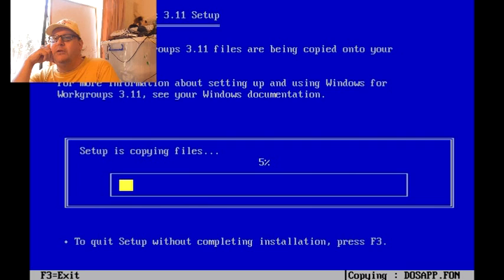Camera with your elbow like that. Okay, that's good to bump the camera. 7%. Windows for Work Group 3.11 files are being copied onto your hard disk. For more information about setting up and using Windows for Work Group 3.11, see your Windows documentation.